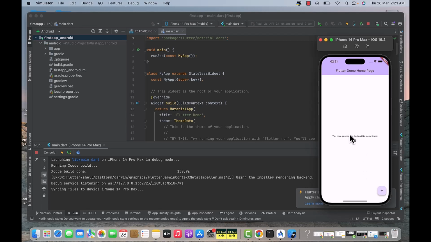So now we have successfully set up Flutter in macOS, and then we have also created a new Flutter project, and we are able to install this Flutter project inside an iOS simulator. And now the next step is installing this starter application inside an Android emulator. So to install this starter application inside an Android device, you can either connect your mobile with this MacBook, or you can create an Android emulator.